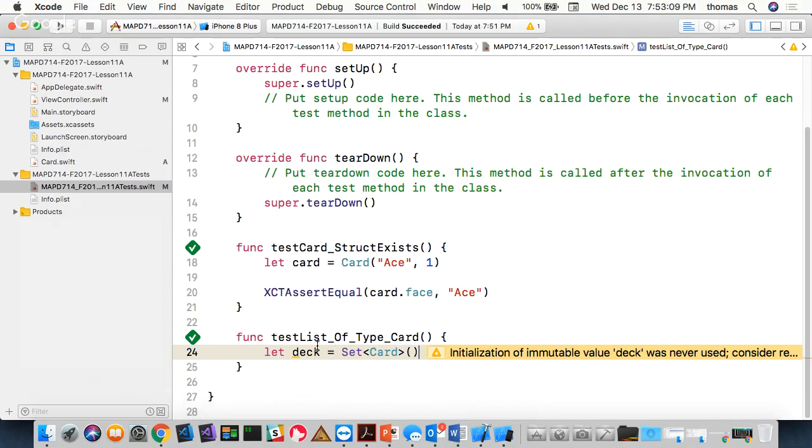I don't have that deck is of type card, right? Deck is a set of type cards, but that's not really a great test. Let's just test to see that I can do this, right?